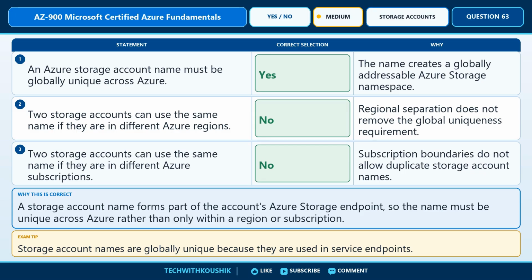The third statement is no. Subscription boundaries do not allow duplicate storage account names. Keep this point in mind for the exam. Storage account names are globally unique because they are used in service endpoints.